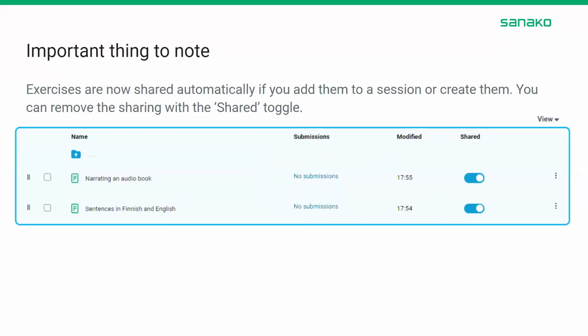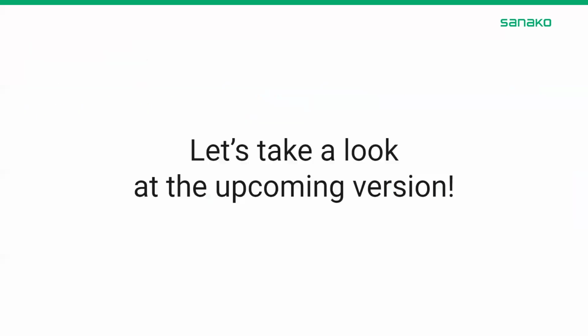Another thing we've changed is that exercises are now shared automatically if you add them to a session or create them. This makes it very easy to add exercises to a session, and you don't necessarily even have to log in to that session as a teacher. You have those exercises right there, and they are ready to be completed by your students. So let's take a look at the upcoming version next.